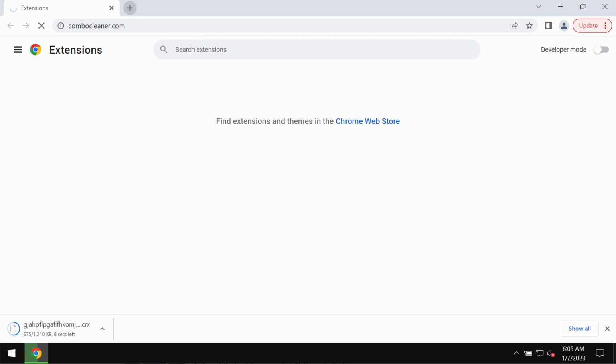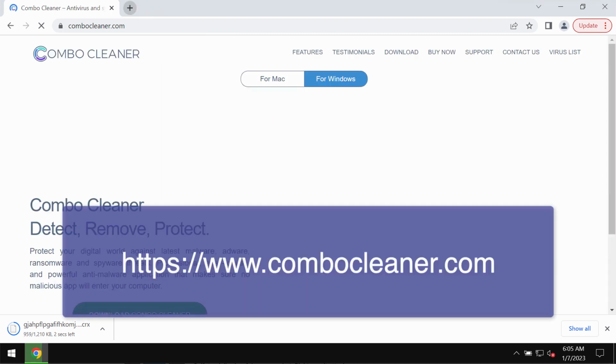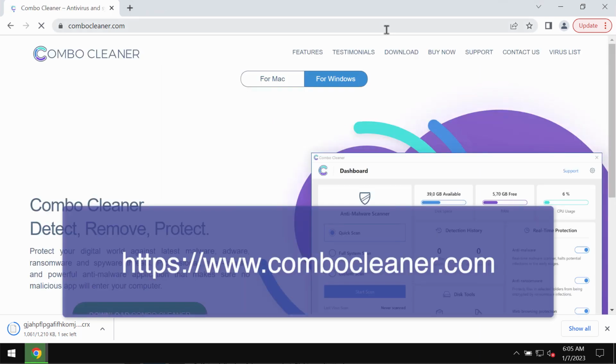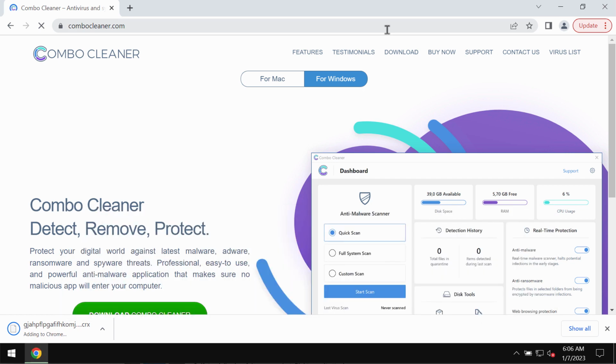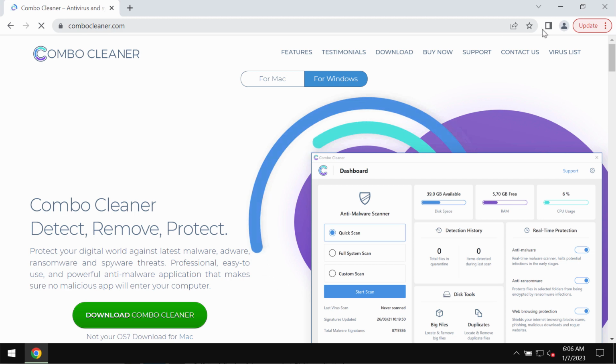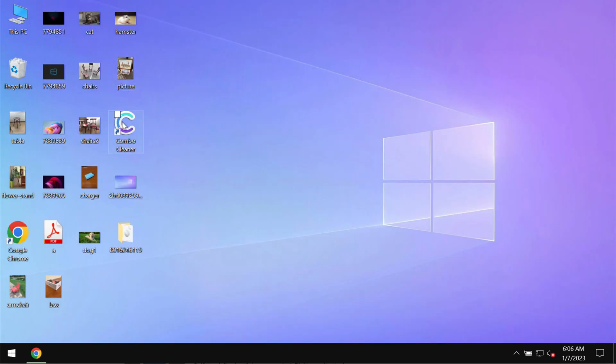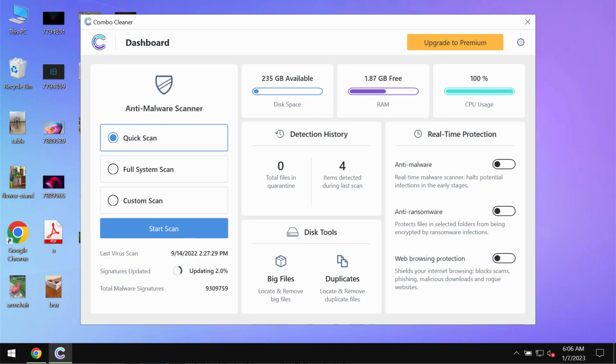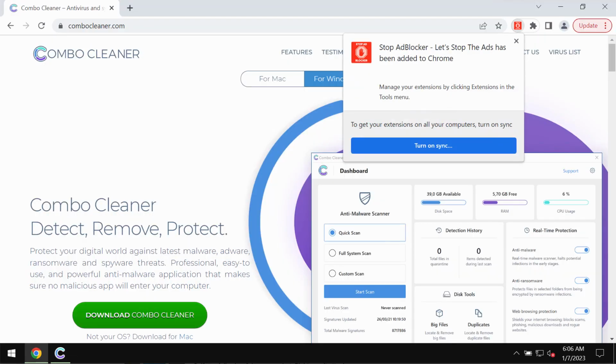Also, we recommend that you carefully scan your system with Combo Cleaner Antivirus. Please get it on this official website, combocleaner.com. Download it, install it, and start scanning the system with its help.